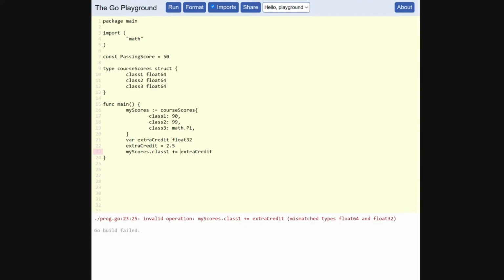So Go forces you to do a type conversion if you want to be able to use different types of variables. So I can convert that and explicitly say it's a float64, and it works. It's not printing anything, but it didn't throw me an error anymore.